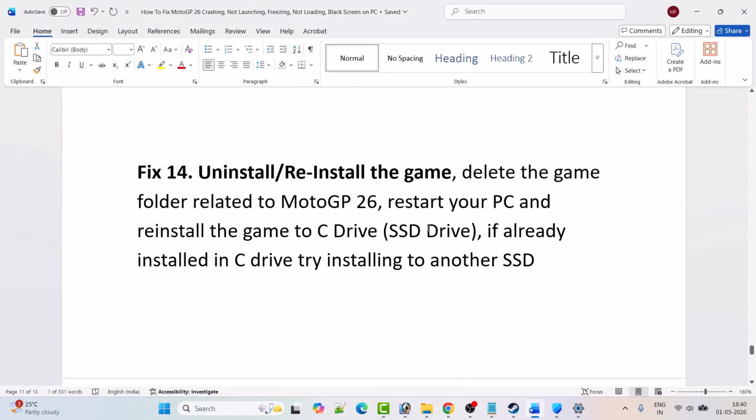Now after following all these fixes, if your problem is still not solved, then the last solution is to uninstall and reinstall the game. So simply uninstall MotoGP 26 game from your PC and then just restart your PC, and then reinstall the game to C drive, SSD drive. If already installed in C drive, then try installing it to another SSD drive or external SSD drive, and then you can go ahead, launch the MotoGP 26 game and check if your problem is solved or not.